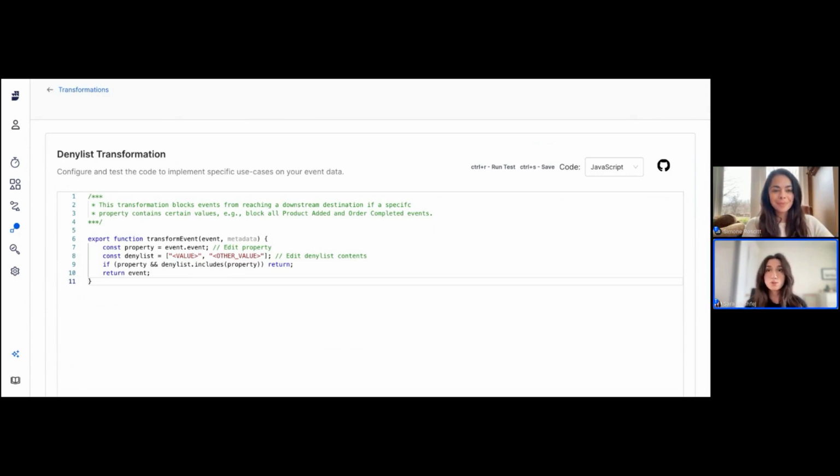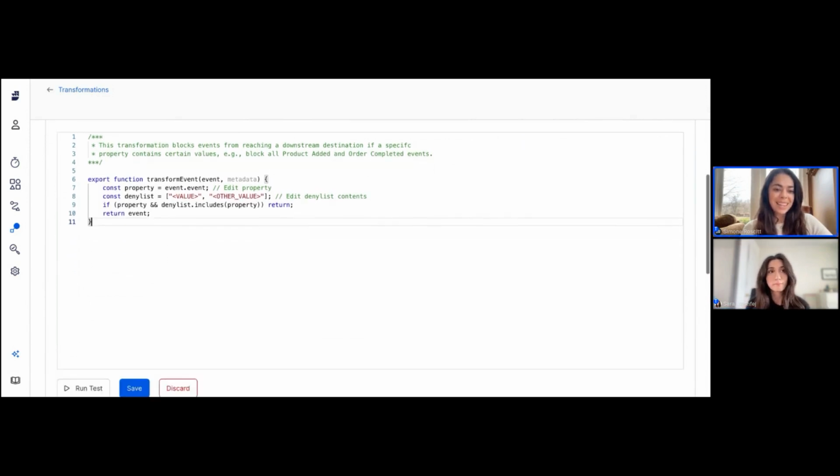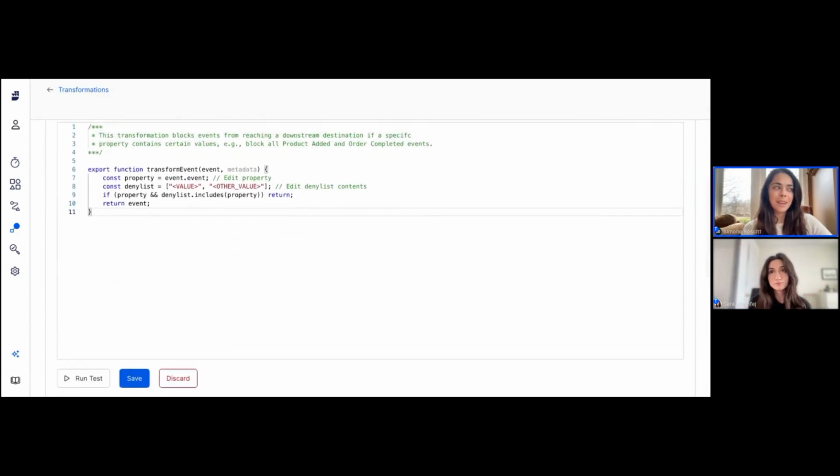So yeah, super useful, very commonly used transformation, and it's also super easy to apply. All we need to specify is the name of the event or whatever field we want to basically watch for and apply the deny list to. Got it. And I think you said the destination needs the event name to be a certain way, so you would block it.